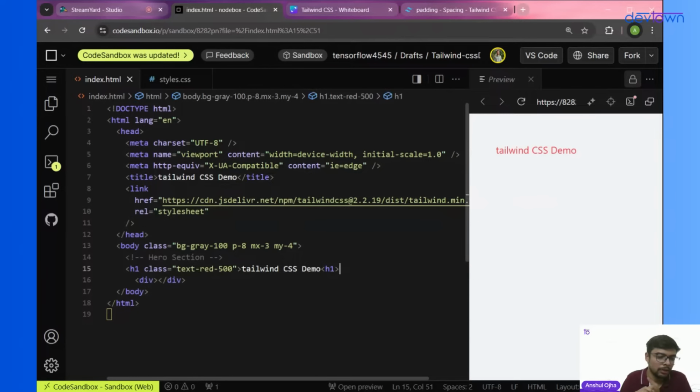Yeah, the box model and other things will take time. Fine. Great. So this was my padding and margin.